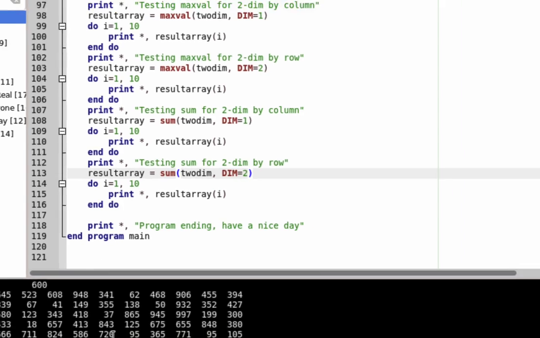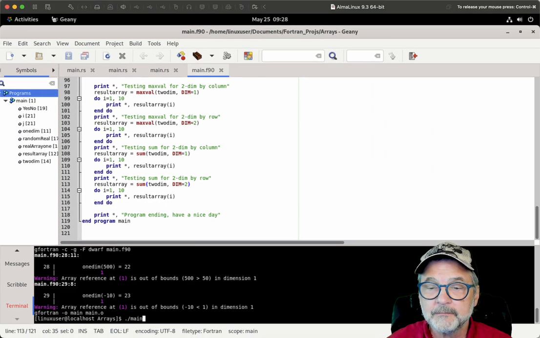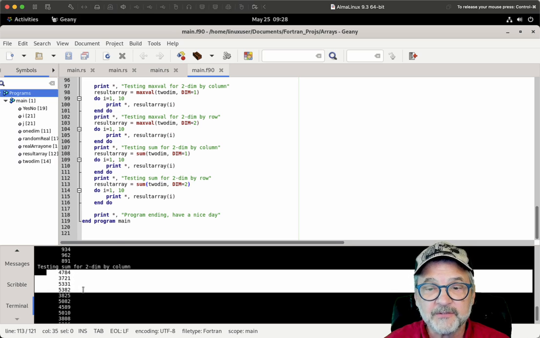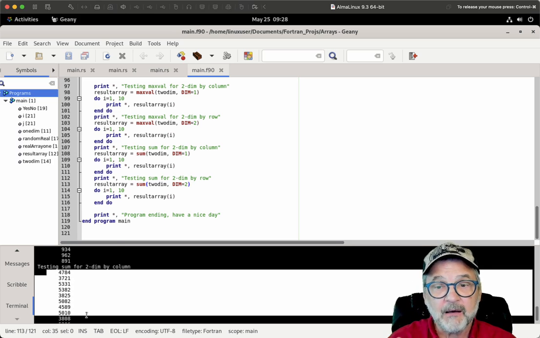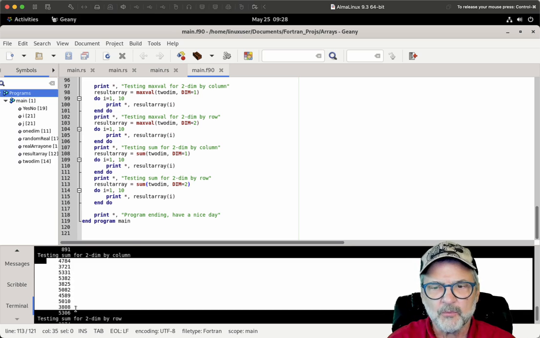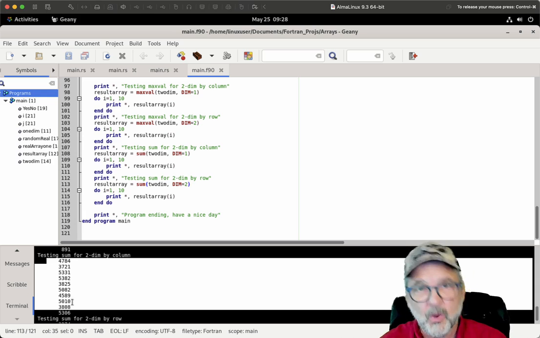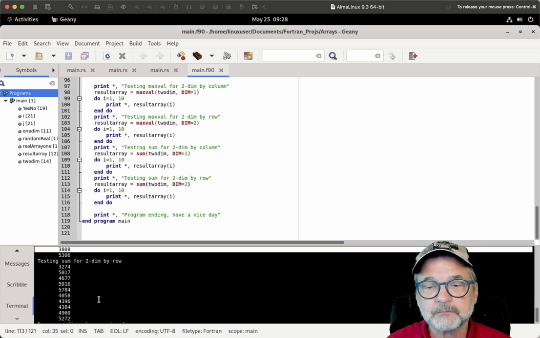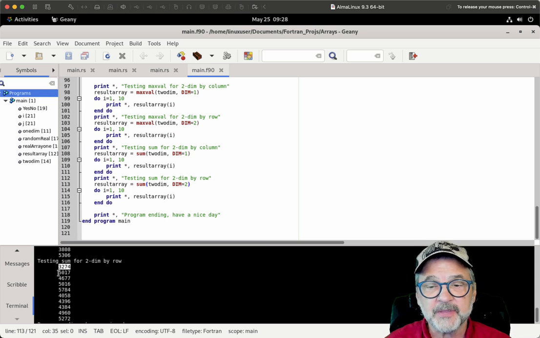Let's save and build it, run it, and here we go. Here are all of the sums of every column in the array. Really nice. With a single statement, you can do that, which is why FORTRAN is considered a scientific programming language. And testing sum for two-dimensional by row. Each one of these is a sum of that row.